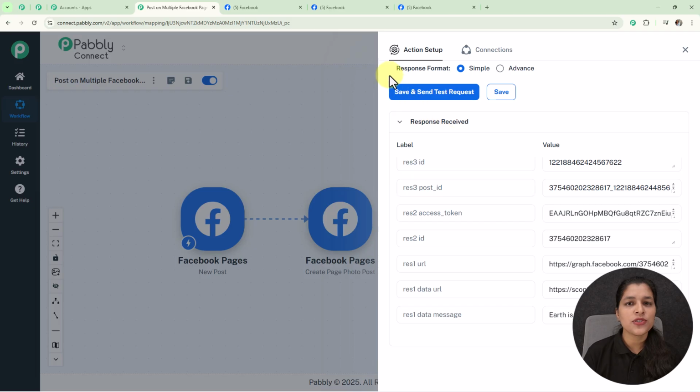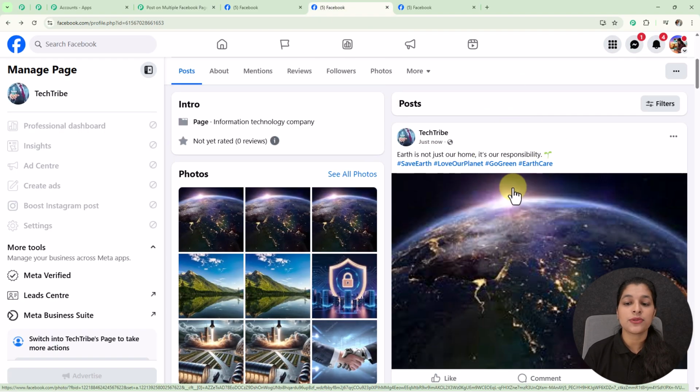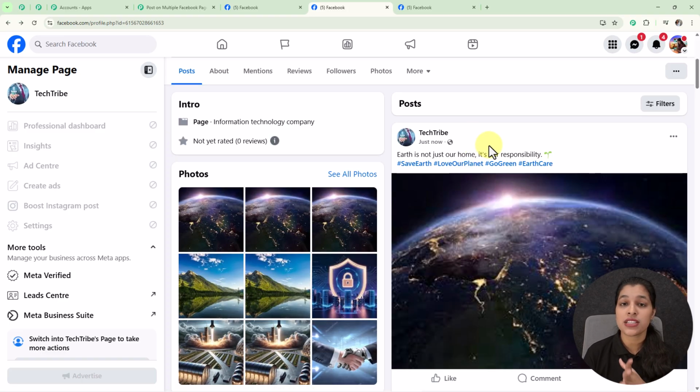So now let's move on to the page and check it. Here you can see I've landed on this page, where my post has been successfully reposted as well. And here I'm getting the same caption and the same image as my previous post. So now we have successfully added our post to our second page.